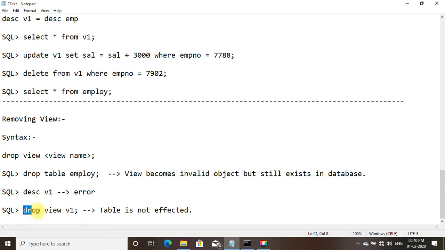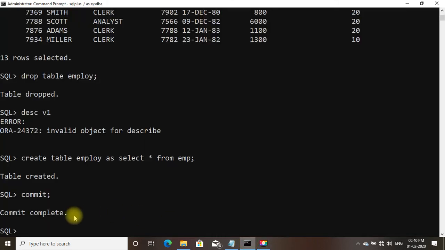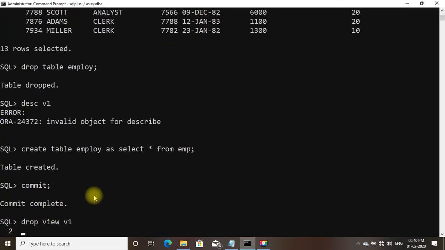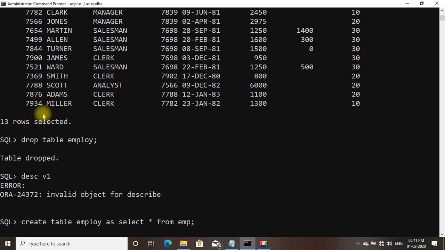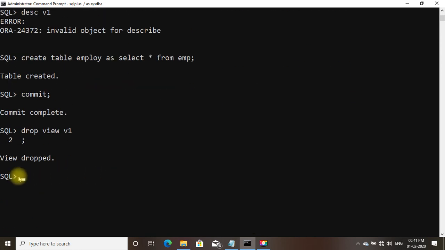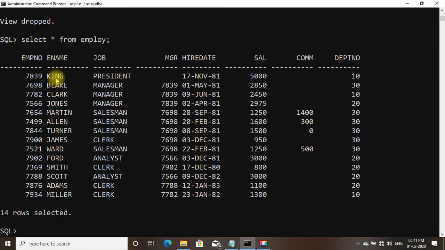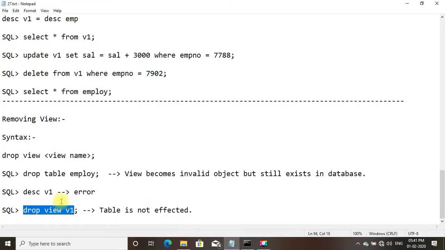We shall do drop view v1, copy and paste, semicolon. View dropped. But now if you do select star from employee, you can see the rows. The table is not affected. Even when the view is dropped, the table is not affected. So drop view v1, table is not affected.